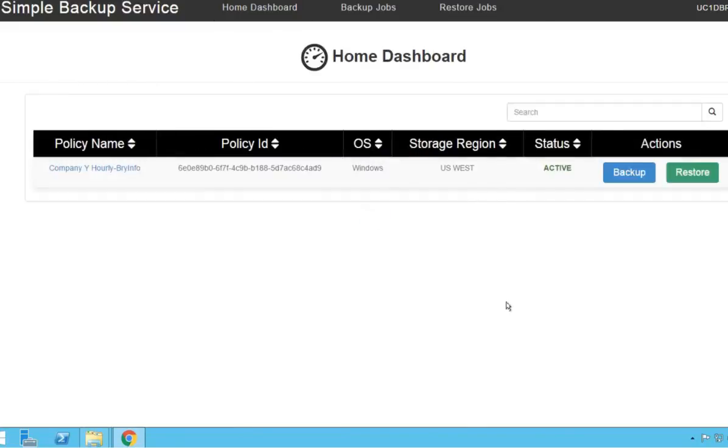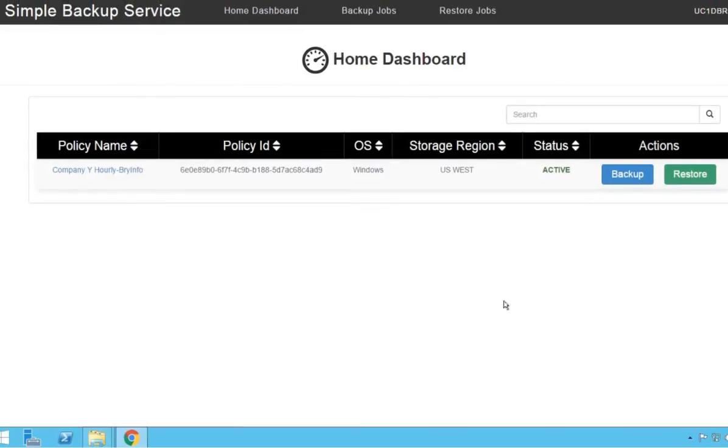Again, I've got a simple interface, a very simple process to add servers. And that's about it for this time. Again, an overview of CenturyLink Cloud Simple Backup Service.